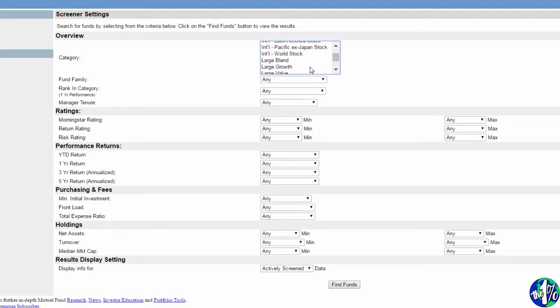Let's say a large value, which is not a blend, but let's look at a large value. That would be like a dividend payer, where we're looking at dividend type stocks. Or you could go growth, or blend of the each. Let's go blend, which is a blend of growth and value, so you get a nice mixture of stocks.